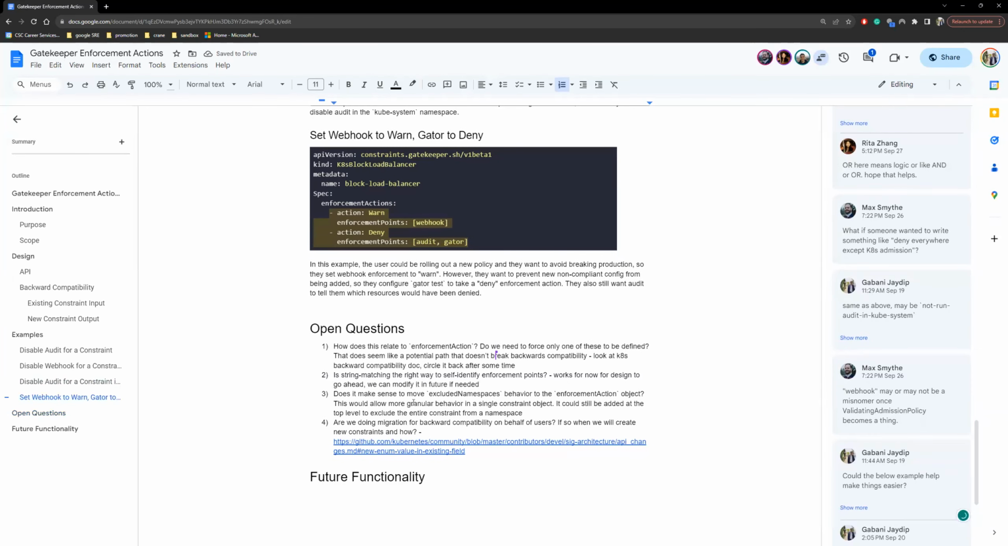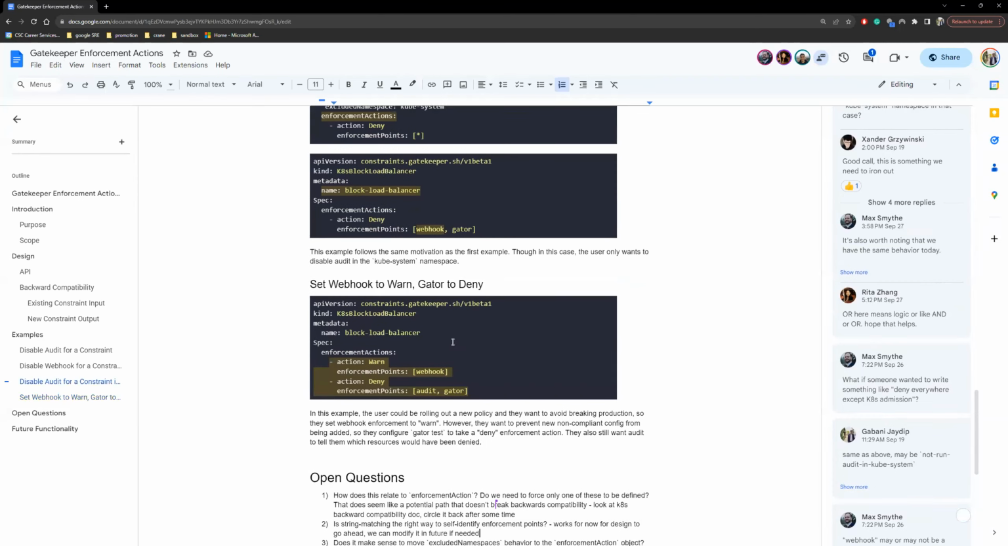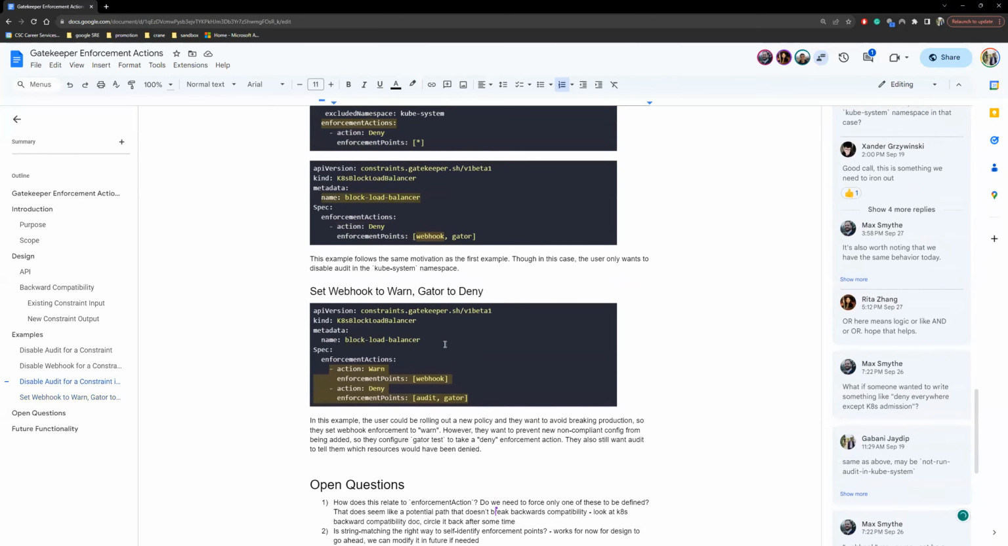So the third one was, are we good for two? Anybody else have any thoughts? I'll take it as no. So the third one was, does it make sense to move excluded namespaces under enforcement action? And I'm assuming no, because it's part of the match criteria, right?